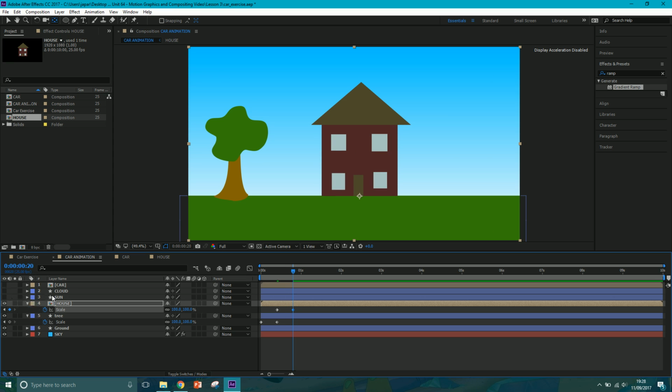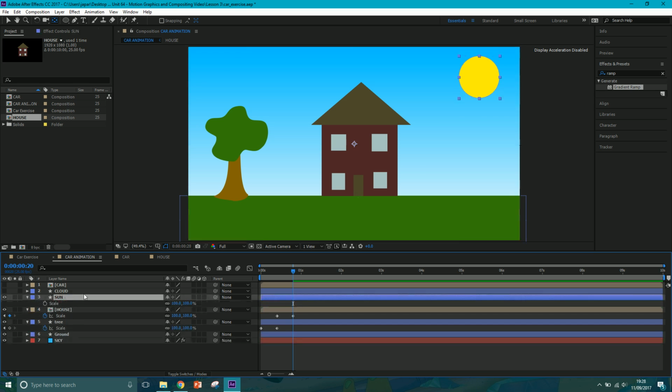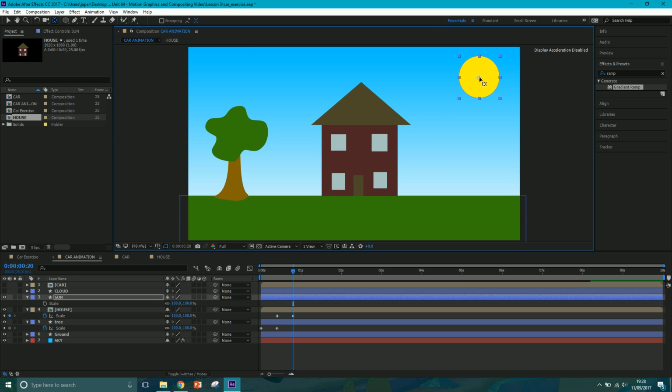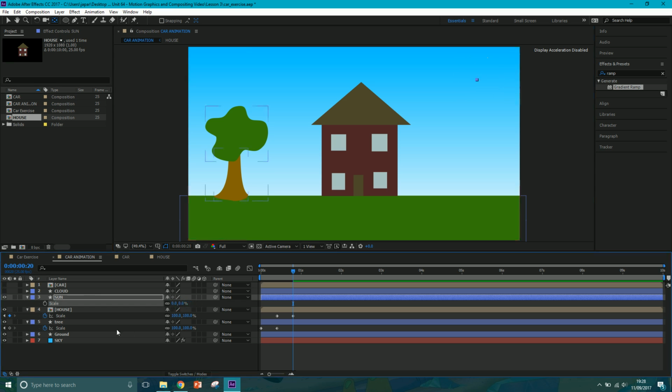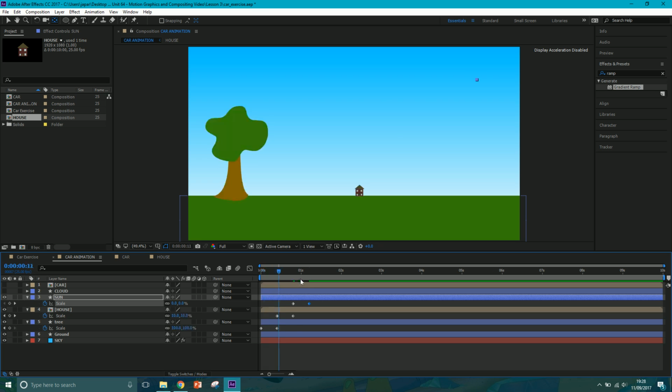Next is the sun. Turn that on. Hit S, so we want to scale that up, and if we scale it down you can see again the anchor point's in the wrong place, so move that to the center. I want to scale this one from the center, change scale to 0, hit the stopwatch to make a keyframe, go forward 10 frames, 100, and there we go. That's scaling up as well, one after each other.